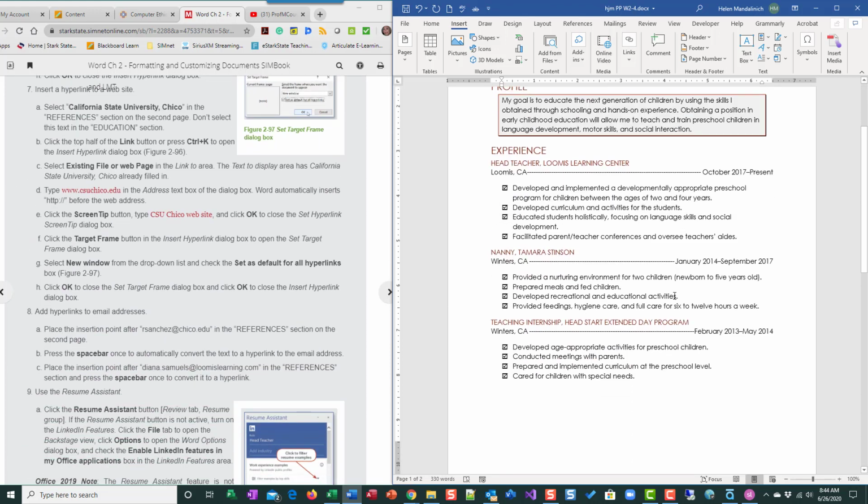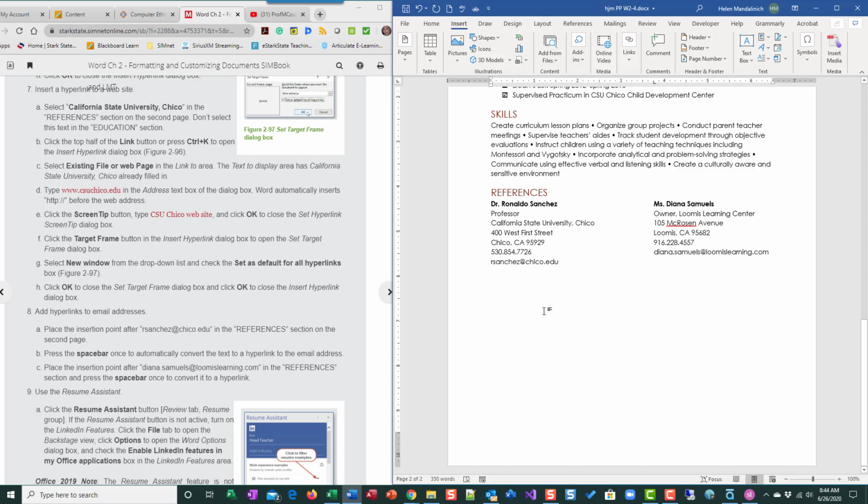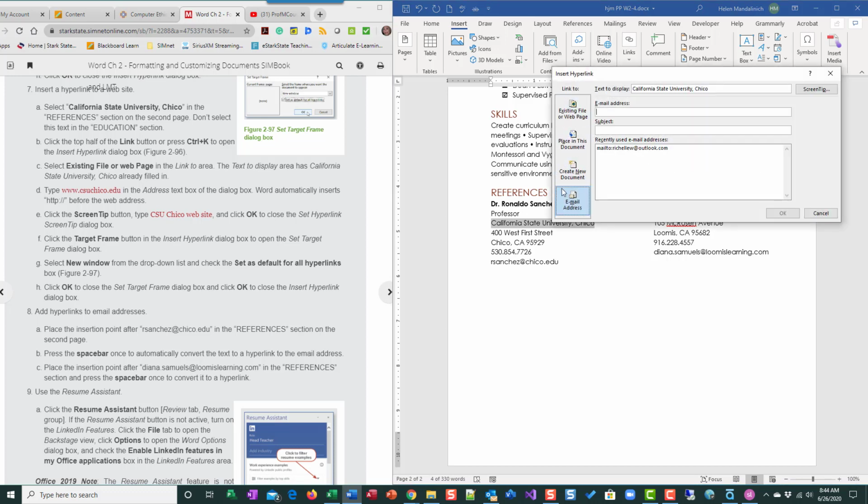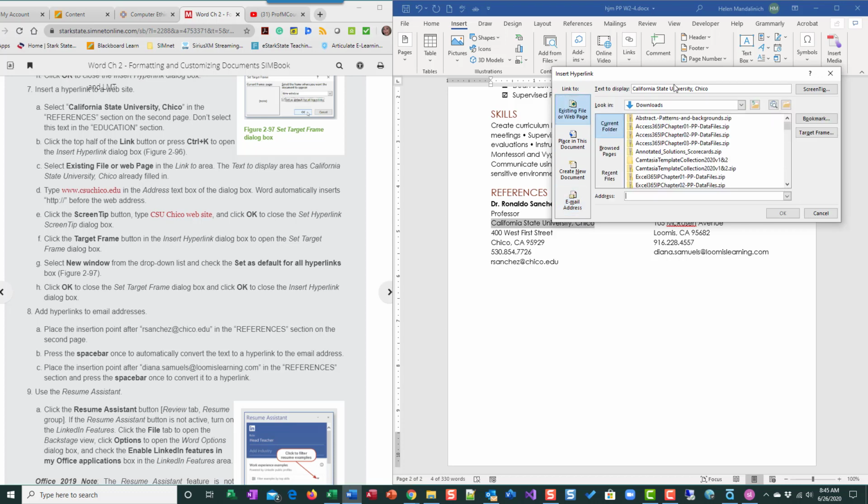All right, so now we want to move to the very bottom page, and in the references section, not the education section, we want to find where it says California State Chico. We're going to select that text and we're going to put a link back in there. So link, but this time we want to go to an existing web page. So once this screen comes up, we want to make sure over here that we're selecting the right link to. So we're going to do an existing file or web page. Notice in this case, because I already had this selected, it has California State Chico already selected.